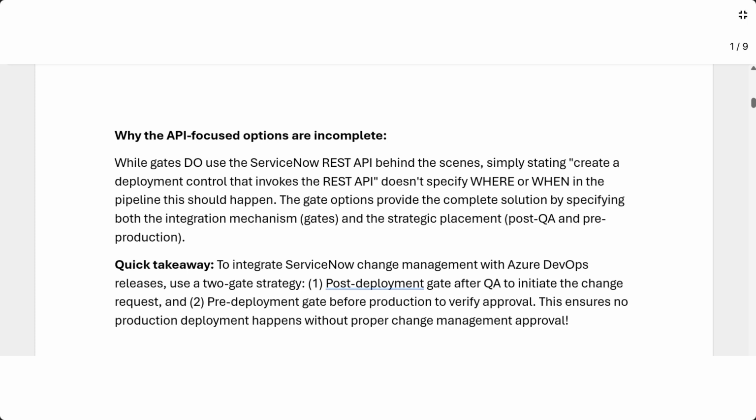Quick takeaway. To integrate ServiceNow change management with Azure DevOps releases, use a two-gate strategy. 1. Post-deployment gate after QA to initiate the change request, and 2. Pre-deployment gate before production to verify approval. This ensures no production deployment happens without proper change management approval.